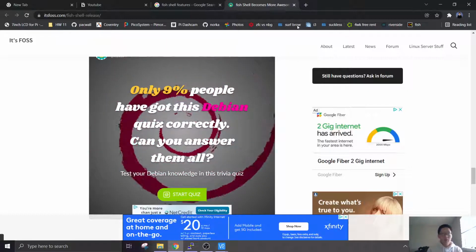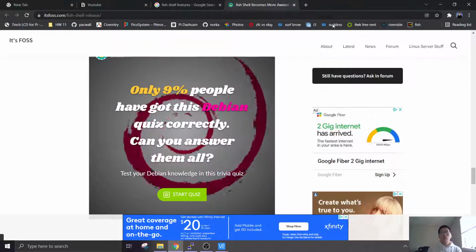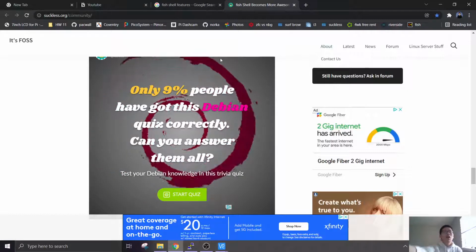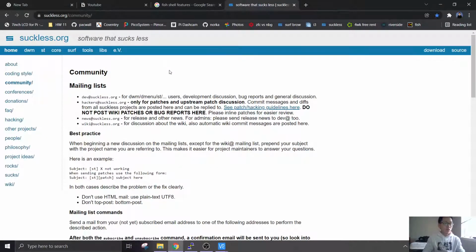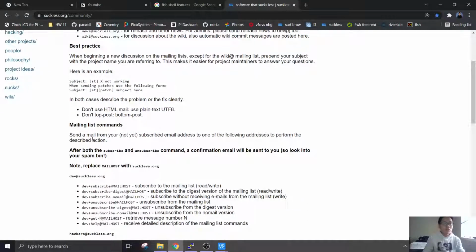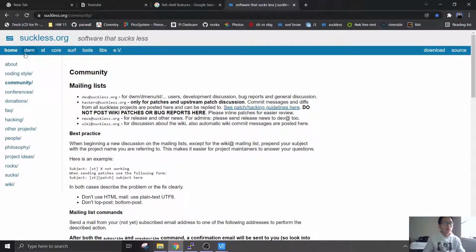So on to the next thing. The next thing I wanted to try out are the Suckless tools. If you guys have ever been into the Linux community, Suckless tools are really cool tools built by a bunch of good developers, right? So we'll see what we have here.